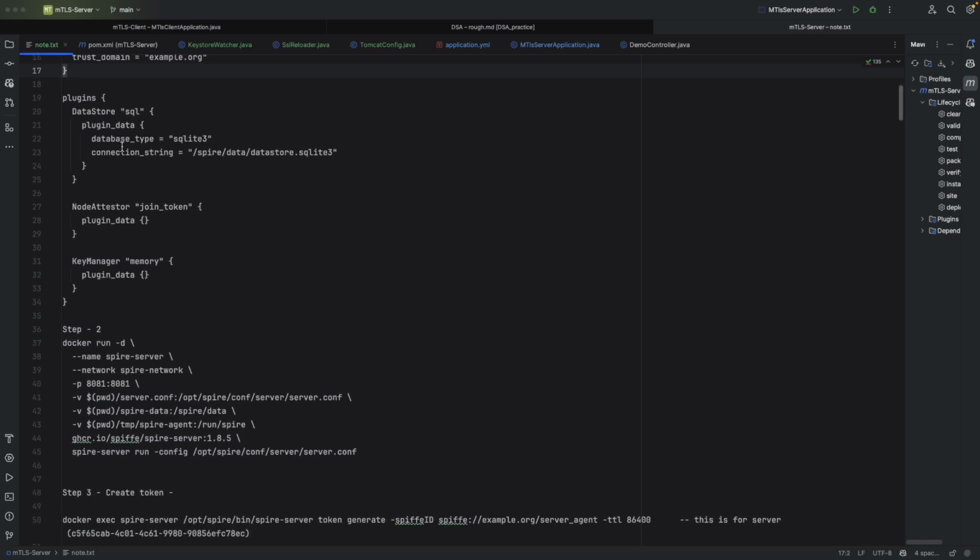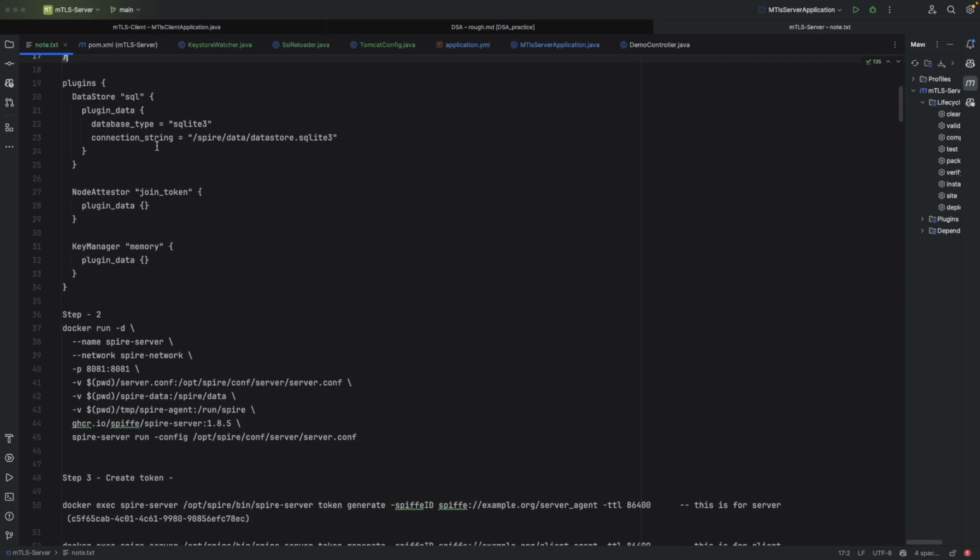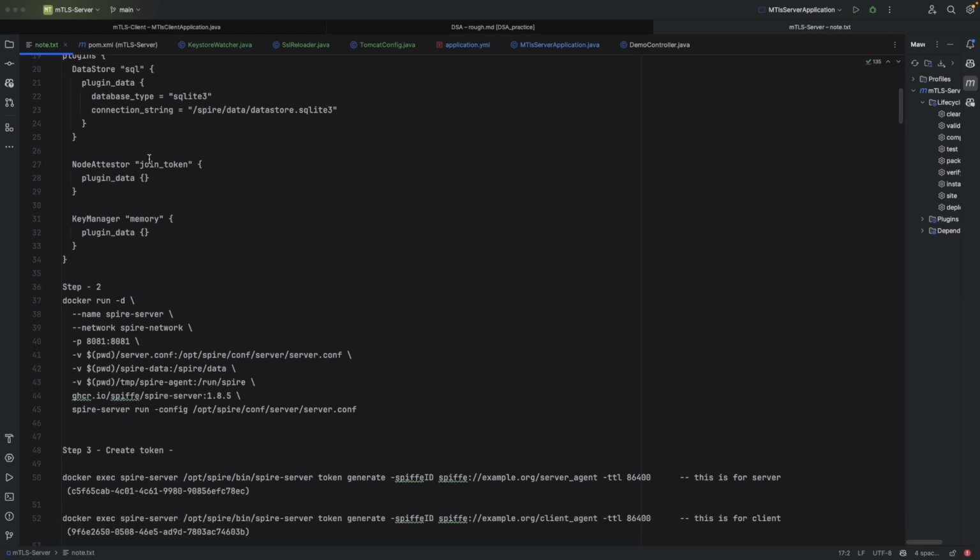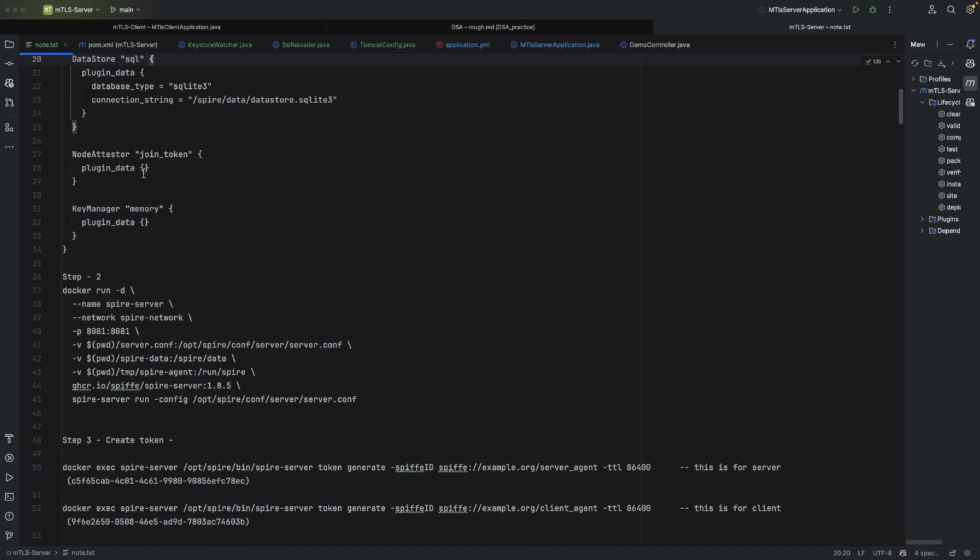Then we need some plugins. Whatever keys and certificates the server will generate, to store them it needs a database. Here we'll be using SQLite 3 as an in-memory database, and that plugin we are adding here. Next we need a node attester. With this we are telling the server that any agent which sends a request should send a join token. That will form the attester. If it is sending something else instead of a join token, it will not be able to register.